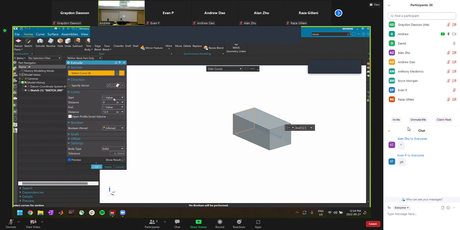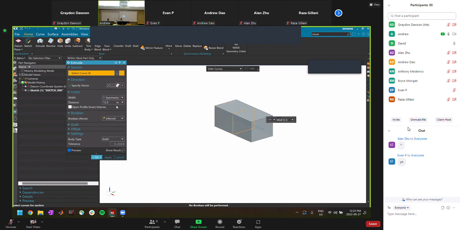So here there's options. For your limits, you can change your limits. If you want to start it at a certain point, you can start it at that. You can offset it from a certain plane, or you can make it symmetric. I'm going to do symmetric just to please my OCD a little bit. And then you still have the options like drafting, so angling your extrude as it goes out, and things.